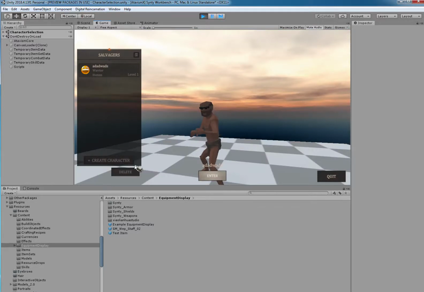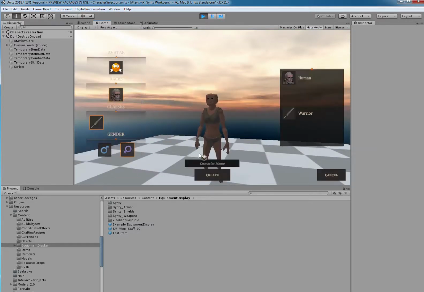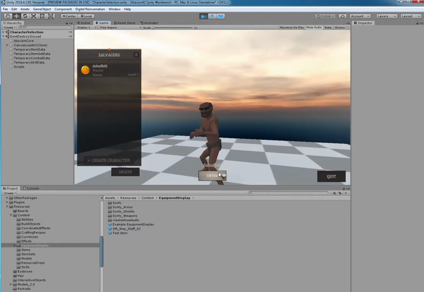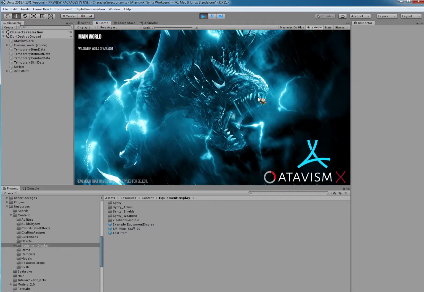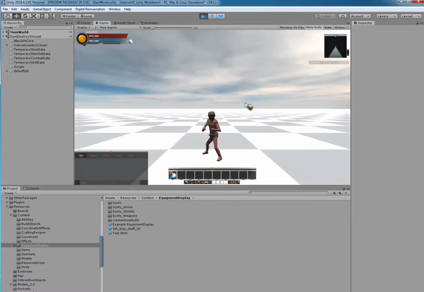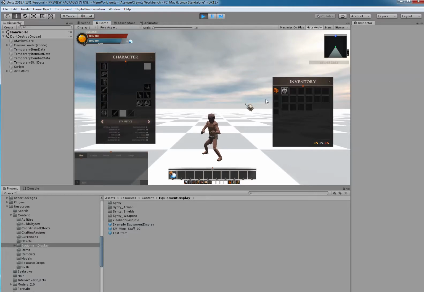Okay, let's delete this character. Let's make a new character. I don't have a female character set up yet properly. And we will enter. Props to anyone who can pronounce that name I just typed. Alright, press H, press I. Here's his item. Put it in his hand.